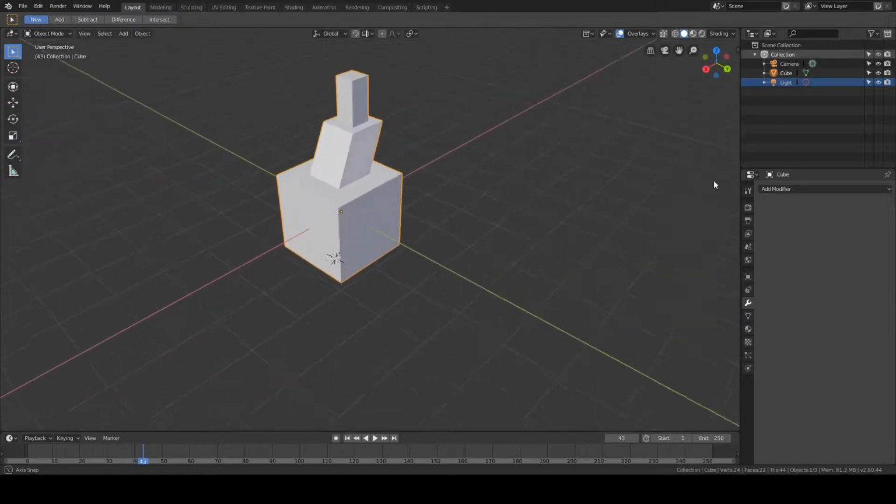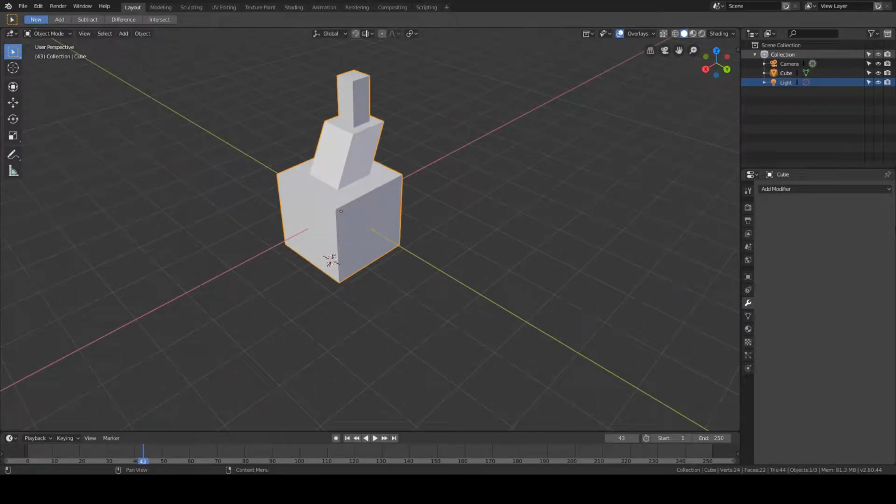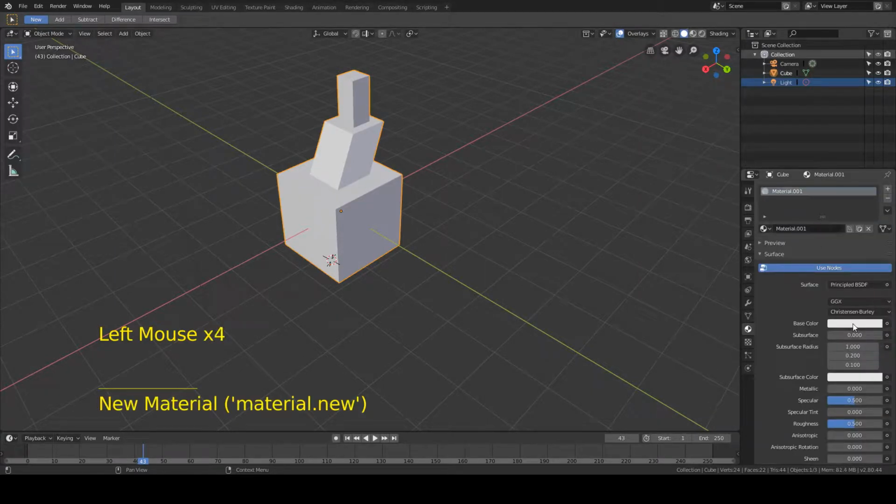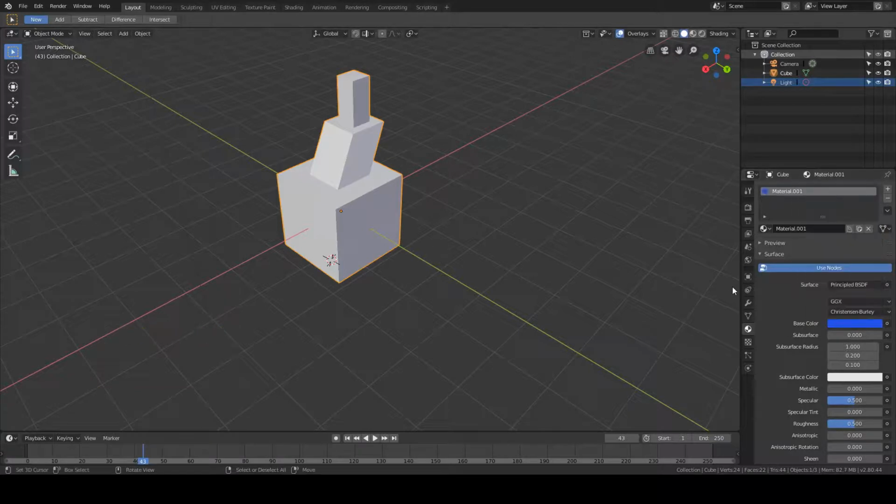So in essence, all you have are vertices and edges and faces. And to make an object look real, you have to add materials to these faces. You can't add materials to edges or vertices because they don't have any surface area. So you can only add stuff to faces. And that will then give you objects that actually look like something. You can add a base color for this object, for example.